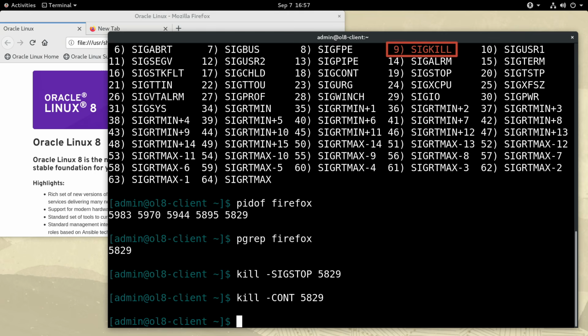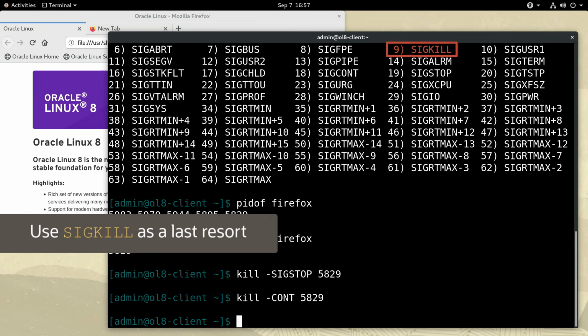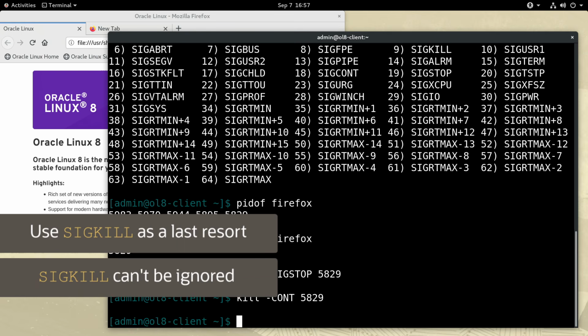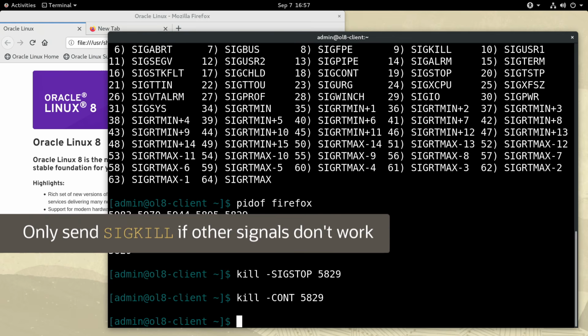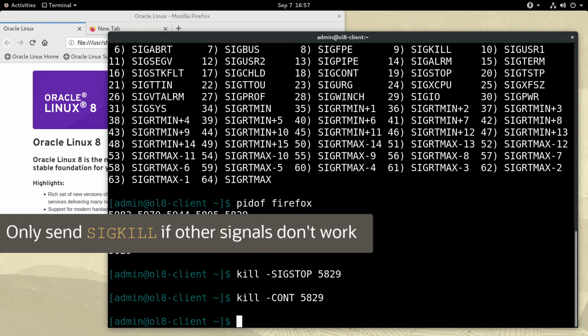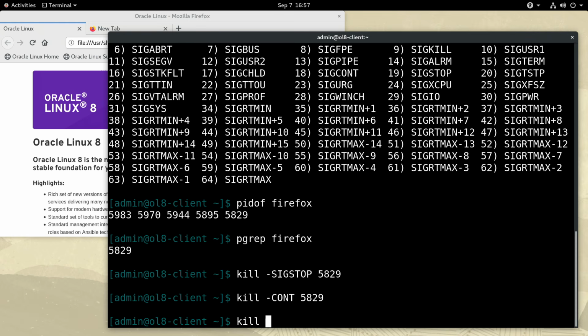Let's try sending SIGKILL. Normally, you'd only want to do this as a last resort when the process isn't responding to the standard terminate signal. That's because the SIGKILL command is something the process can't ignore. It forces the process to stop abruptly, whereas the terminate signal gives the process the option to close out nicely. So again, you'd only want to send SIGKILL if the process isn't responding to other signals. In this case, the browser is responding to us, so technically we don't need to do this, but for demo purposes, let's try it. So kill space dash.